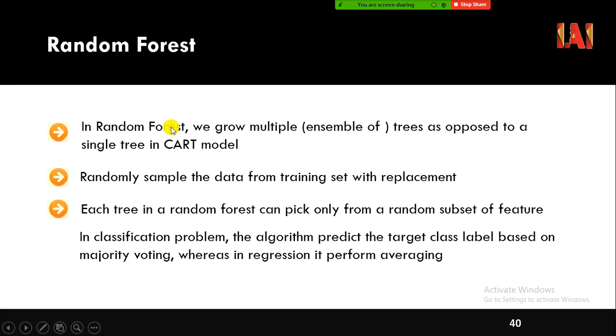Now I'll read out this bullet. In random forest, we grow multiple trees as opposed to a single tree in a CART model. Randomly sample the data from the training set with replacement. Each tree in a random forest can pick only from a random subset of the features. In a classification problem, the algorithm predicts the target class label based on majority voting, whereas in regression it performs averaging. Very simple.